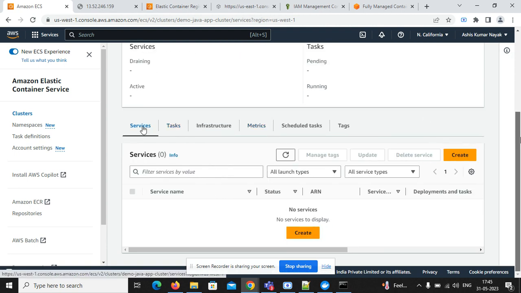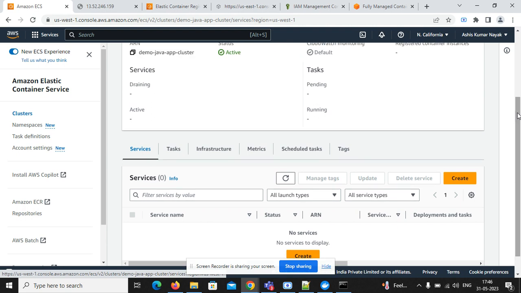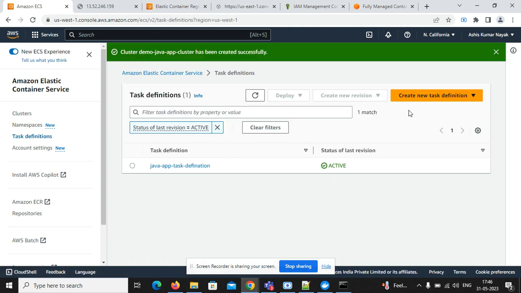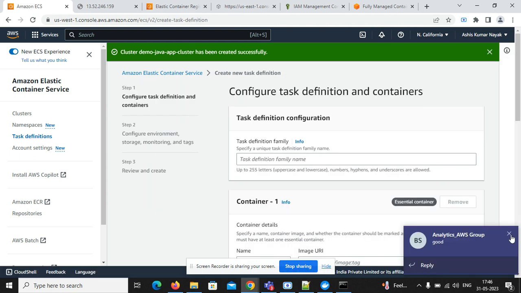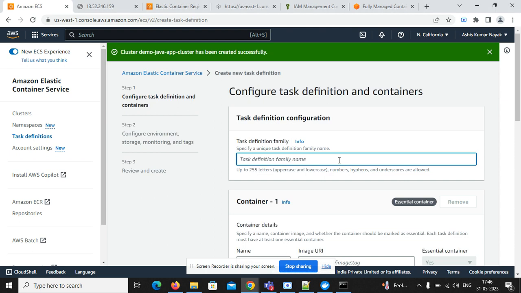So the next step is to create a task definition. Basically, in the cluster we have to create a task and run the task, maybe as a service or maybe as a task. So let's create a task definition. Here, create a new task definition. Let me give it a name, Java app task definition. Fine.